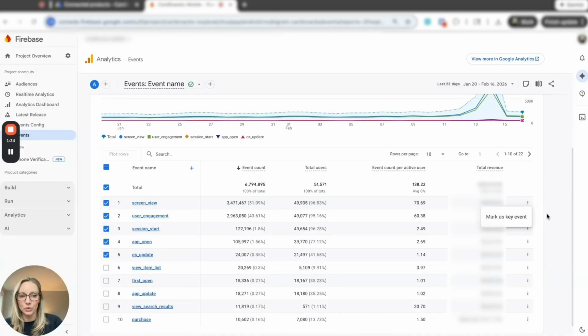So if you come over to, let's give you an example of one that's not, usually app open, first open, is automatically marked as a key event. And what that means is that will automatically import over to Google Ads when you go through the setup that I just walked you through. But if there's maybe a more niche event, or one that you're not seeing come over, or a custom event that you've created, what you need to do is actually manually go in here and mark it as a key event. And once you do that, you'll be able to see it in Google Ads, and those conversions will start reporting.